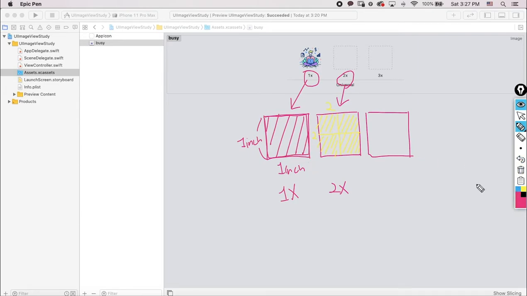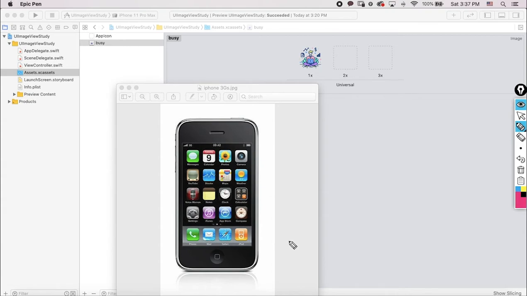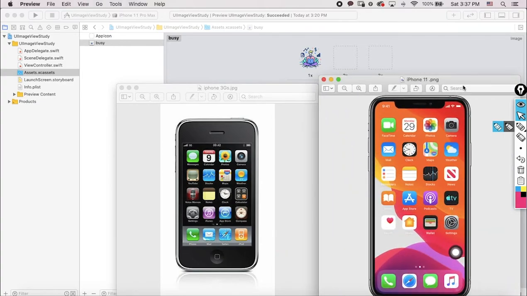Now for 3x box, this box is occupied by 3 by 3 pixels, so total of 9 pixels. 3 pixels here and 3 pixels here. So this means that this 3x box has 9 times more information than this 1x box. And why does that matter? On the original iPhone, the resolution of everything was 1x. And now Apple managed to crank it up, and almost every iPhone's resolution now is 2x or 3x.